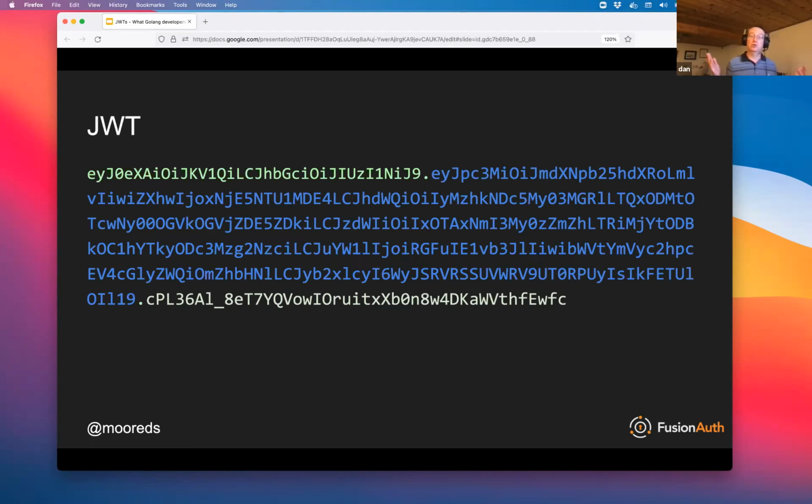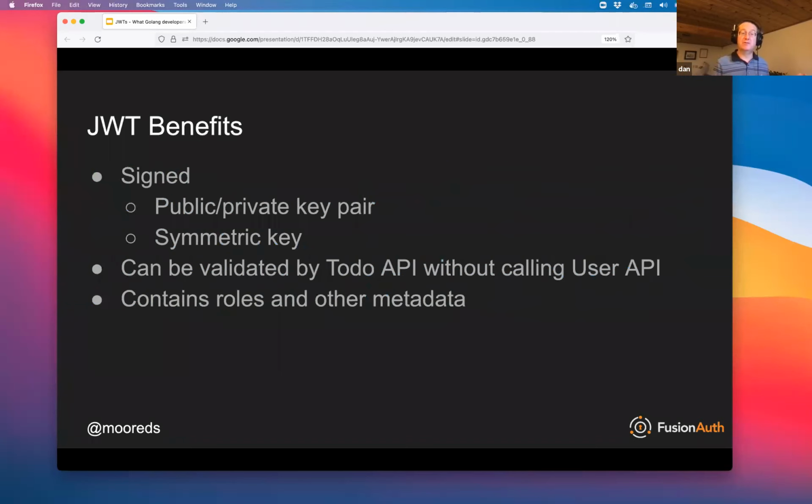All right, so any questions about those scenarios real quick before I move on to actually breaking apart a JSON Web Token?